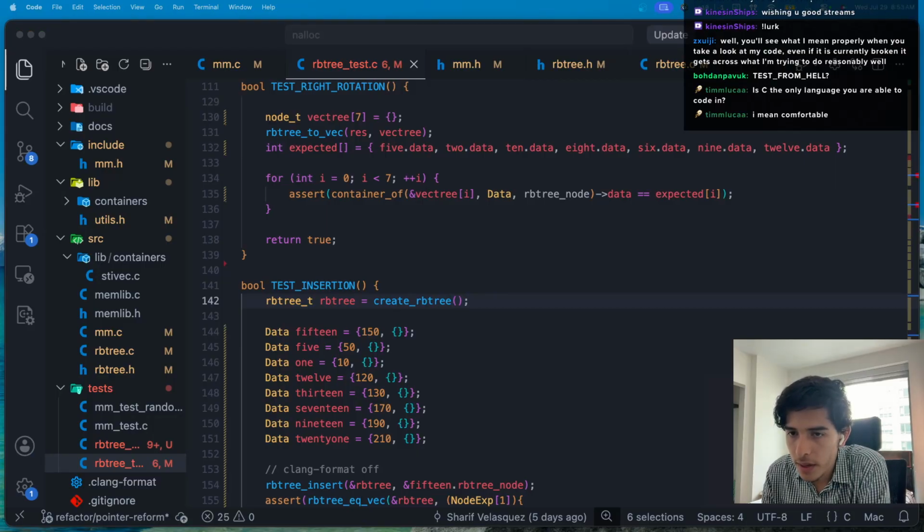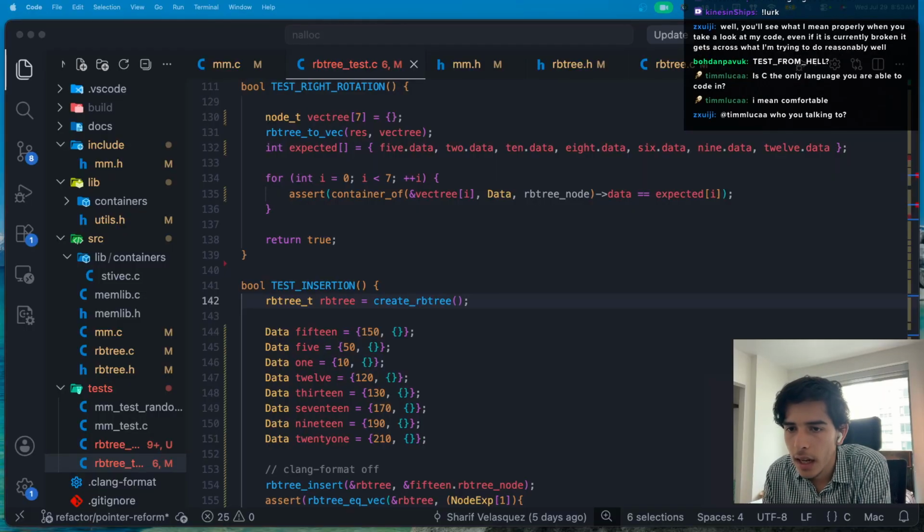So you get streams. Well, you'll see what I mean properly when you take a look at my code. Even if it's currently broken, it gets across what I'm trying to do reasonably well. Wait, so for fixed size, it makes sense, right? For fixed size, I agree the indices would be the best decision you could make. For dynamic though, I don't really see it. You could use either of them, right? Because you can still check bounds even if it's a pointer. And the same with offsets.